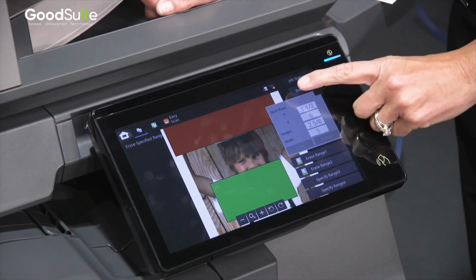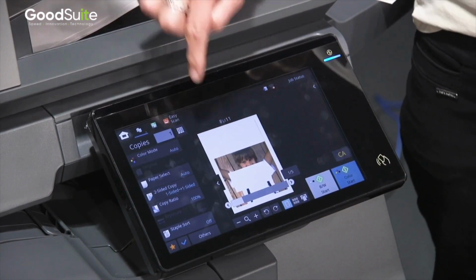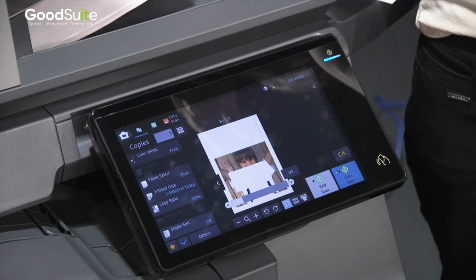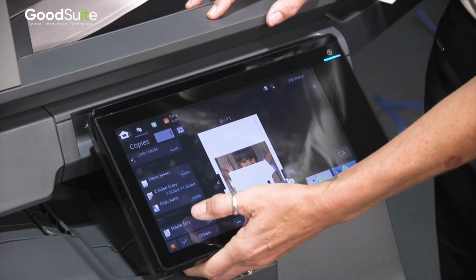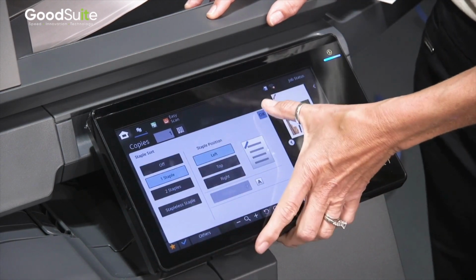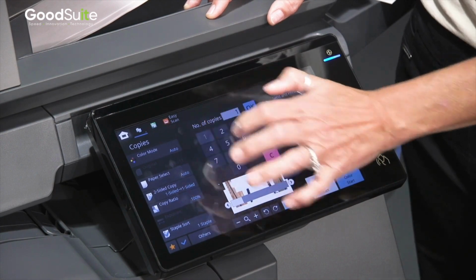Once I'm done, I just press exit and edit end, and it actually shows me on the screen prior to me pressing start. Also, I could still change the quantity. I could still go in and say, you know what, I do want that stapled. I do need 10 copies.